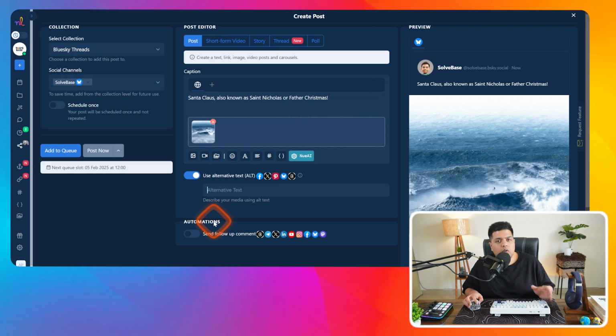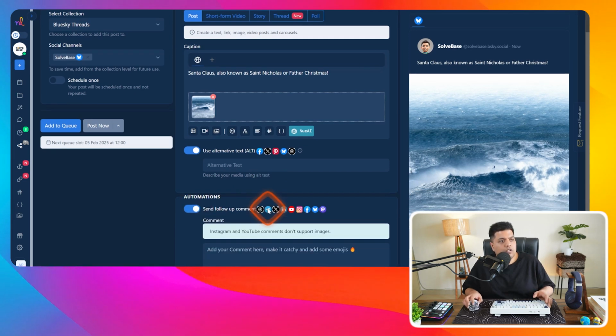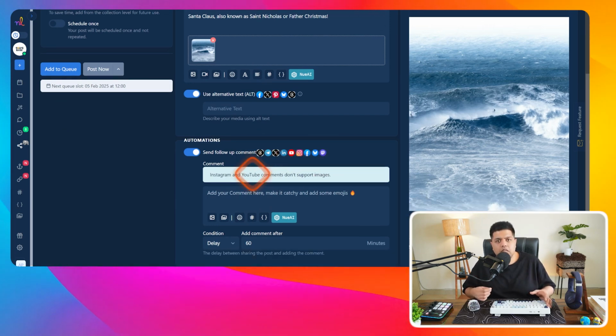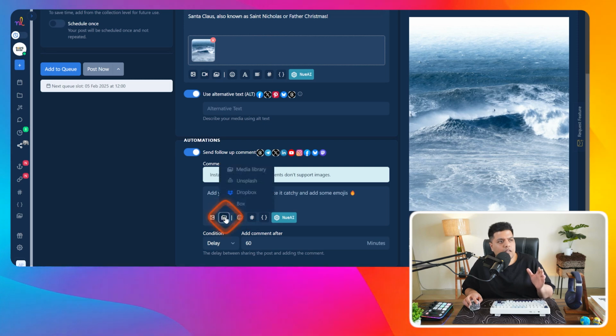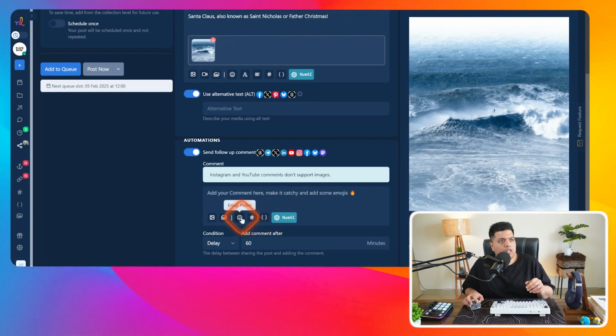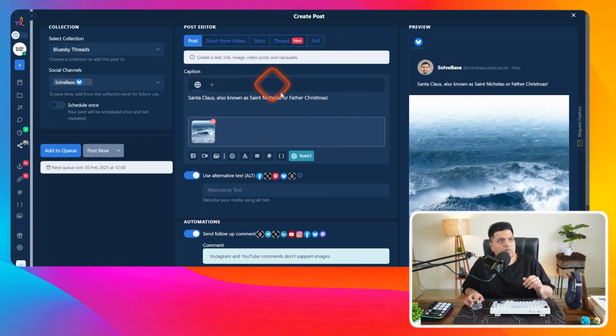Now below this, we have automations. So you can do a follow-up comment, and it's available on all of these platforms that show up over here. So Instagram and YouTube comments don't support images, and I can confirm that they don't support images. Now below it, you can add your comments here. You can make it catchy, use some emojis and such. You can also add images from the media library. So if you have already added some images or video, it will show up over here and you can reuse them that way.